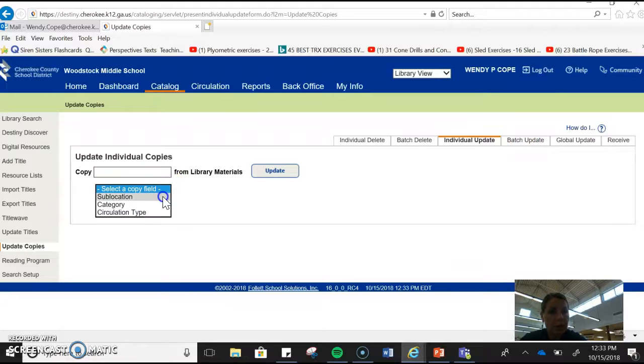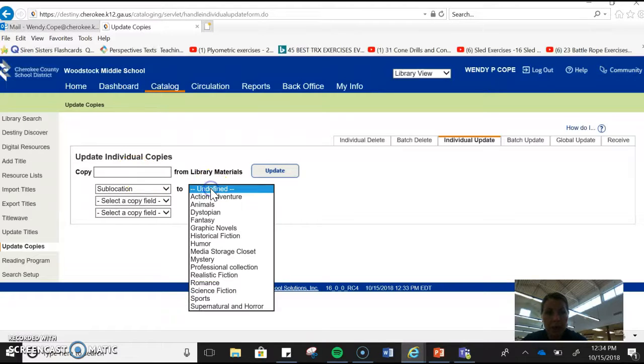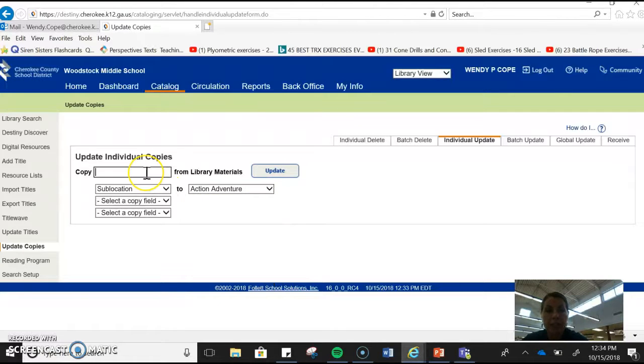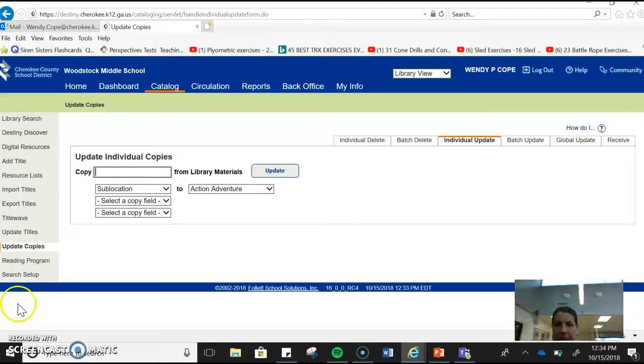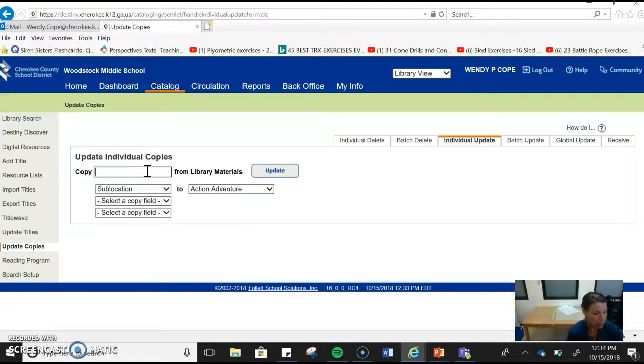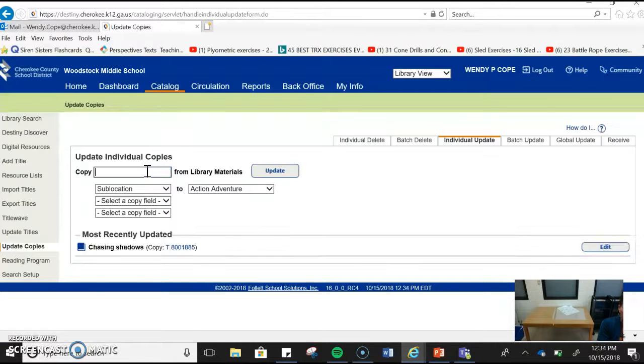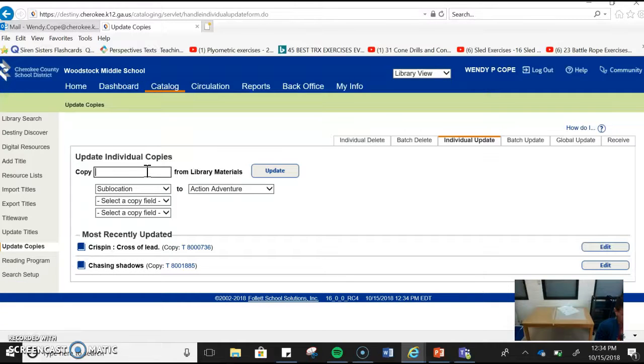Then I'm going to go to individual update, and I'm going to go sublocation. So for example, if I'm going to my action adventure section, I'm going to scan every single one in that section to action adventure. Scan, scan, scan. So if I go over here, for example, you see how it's going in and changing every single one to its sublocation.